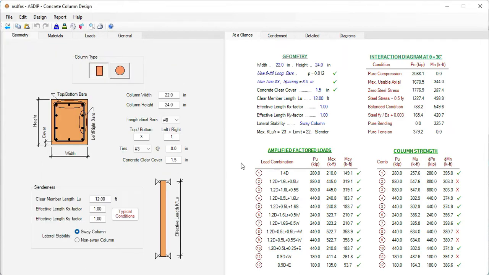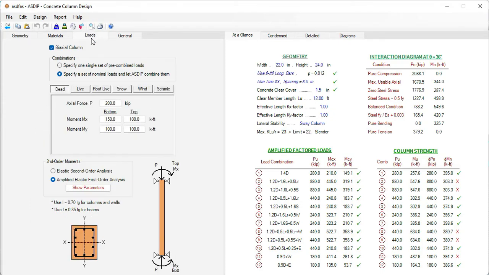To illustrate this new feature, I have prepared an example. This is a rectangular column. It's a sway column, so it belongs to the lateral resisting system. It's 12 feet long. And I have entered some loads. It's a biaxial load, so I have entered dead, live, and some wind loads as well. In every case, I entered axial loads and moments in both directions, X and Y, and the top and bottom.